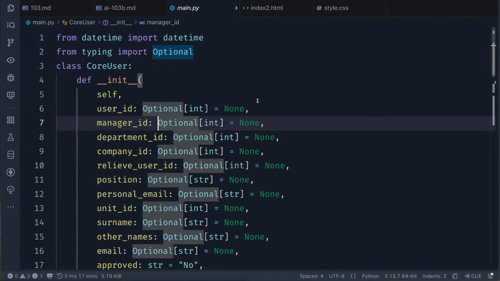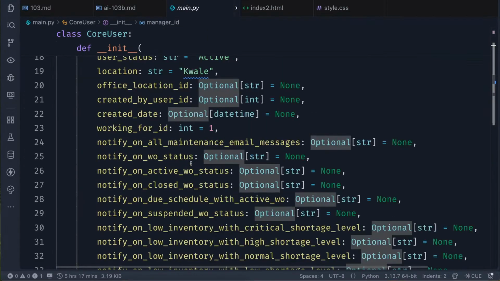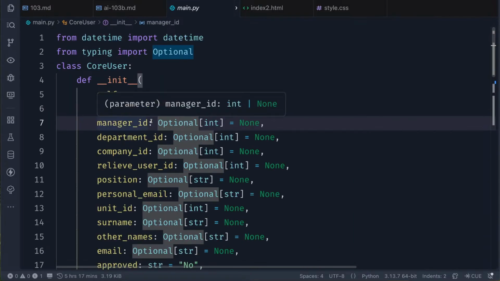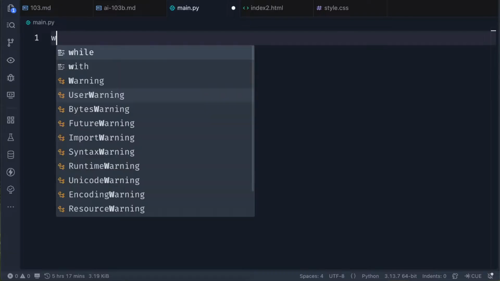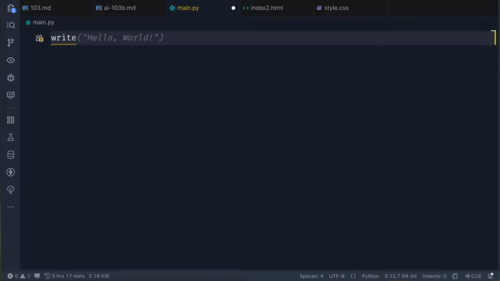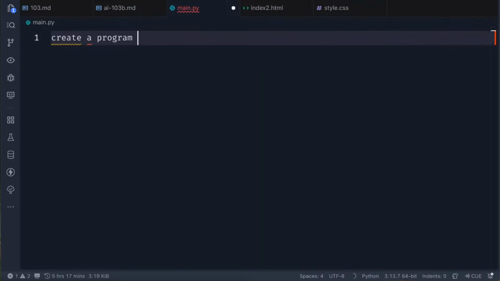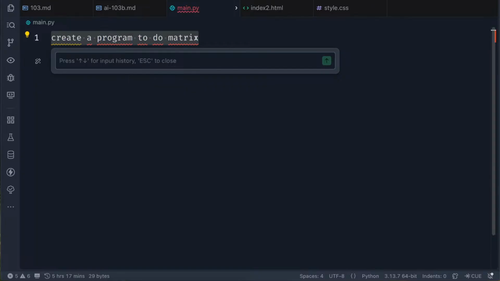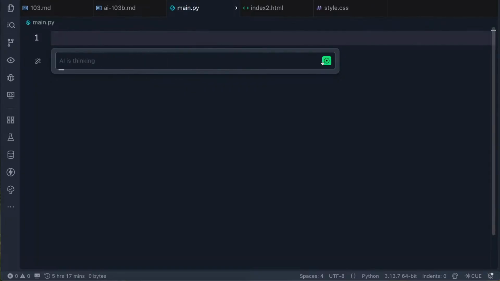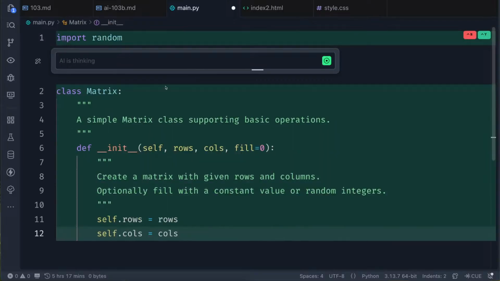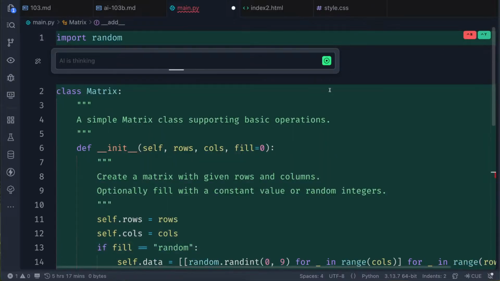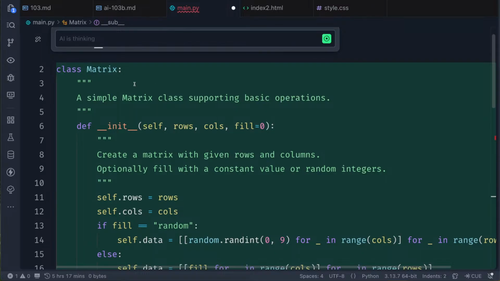So this is a Python program that we did at some point. Since we're in AI class, let's just write a program using AI. Create a program to do matrix. So this is a math program. Let's just have that there. I want to have a sample program for you guys to see, and you can see what I mean by a syntax error bug.